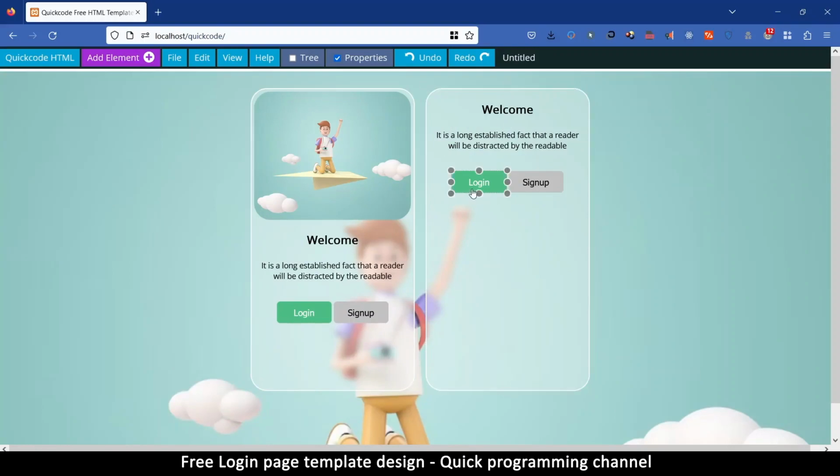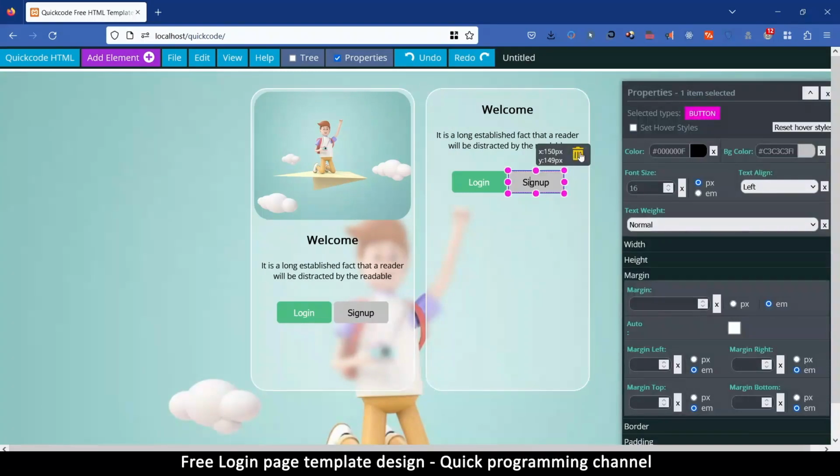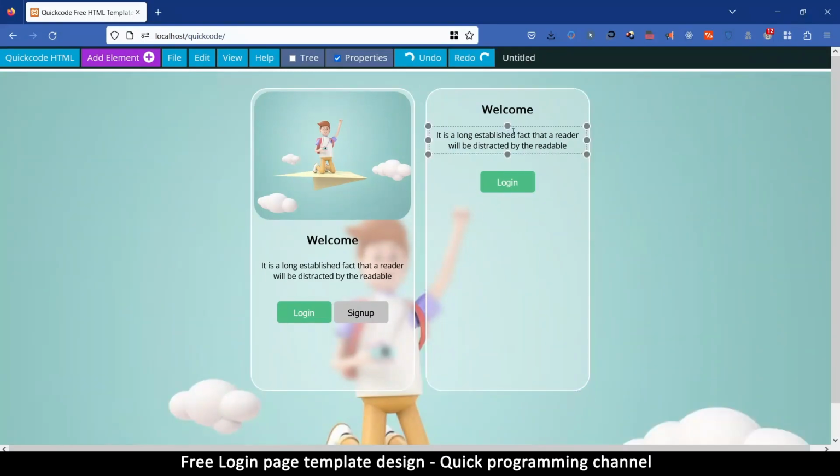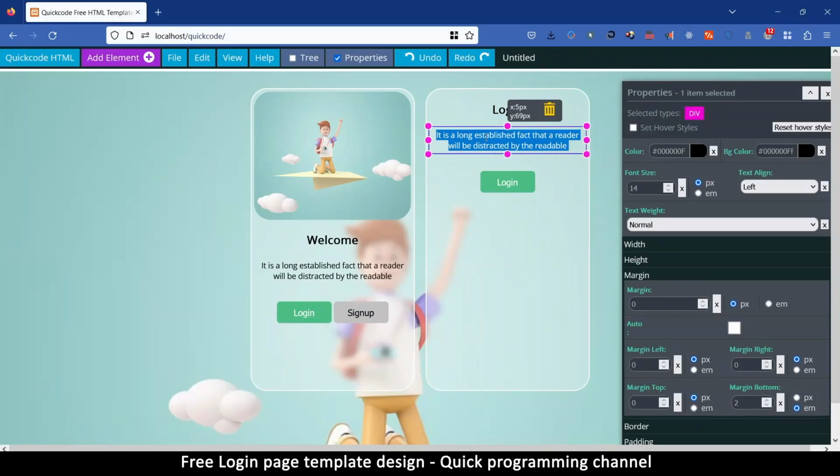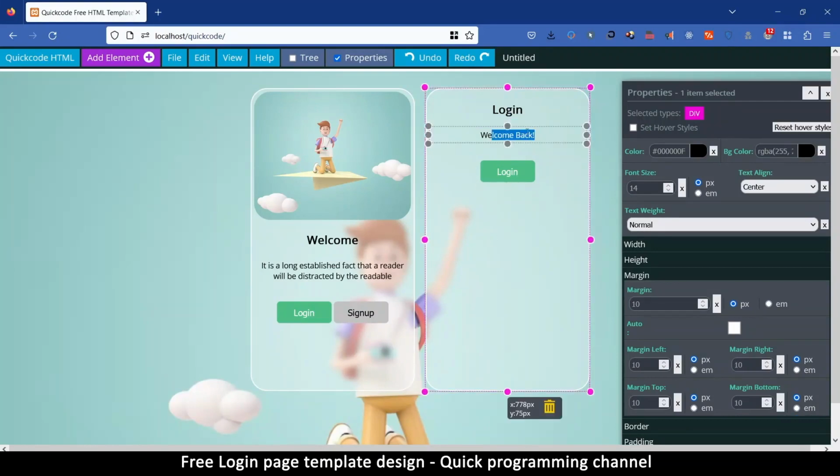And what else we need? I need to edit this button. This one we do not need at all. And here we have the login. Let's add login over there. Here we can say welcome back or something with an exclamation point. Okay, so with that, let's add some inputs, right?